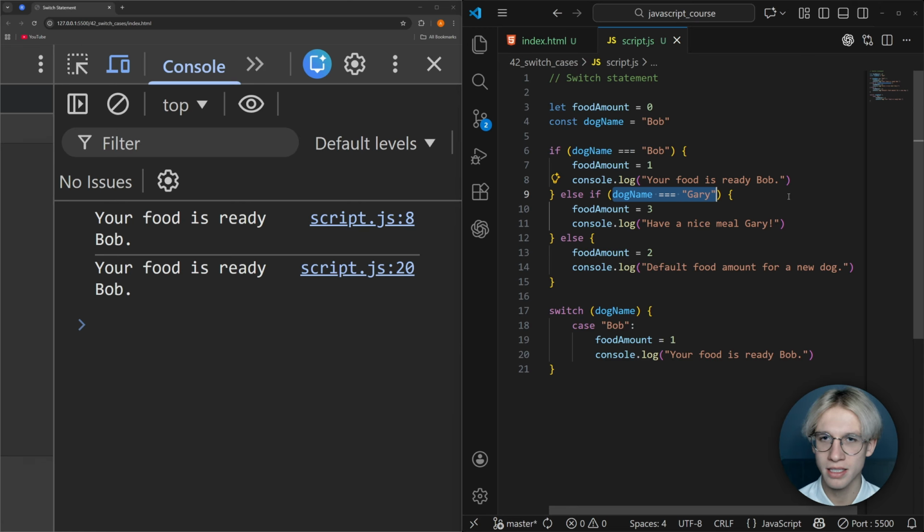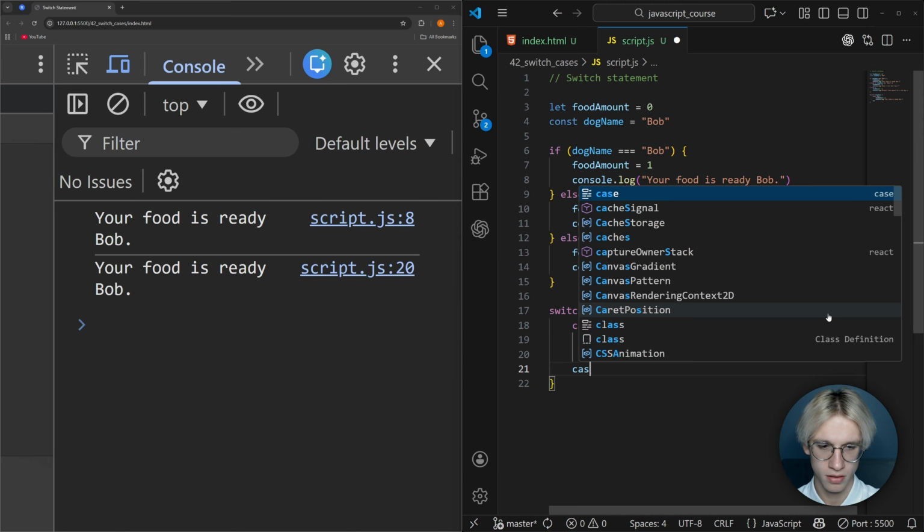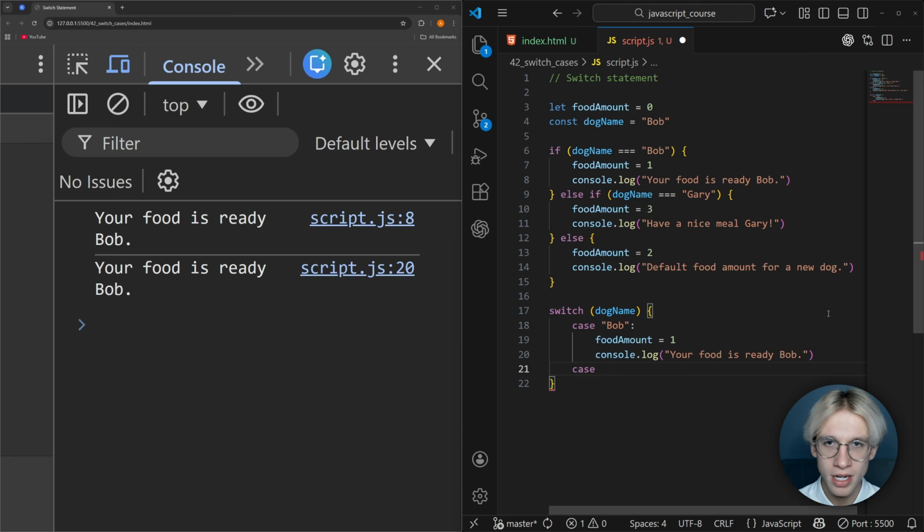Then let's write the second case using the same pattern. Again, I start from the keyword case. Then I write the value of the dog name when this case must be executed. So I write Gary. And now I can write the content of this branch. So food amount is equal to 3 and then a new console log.